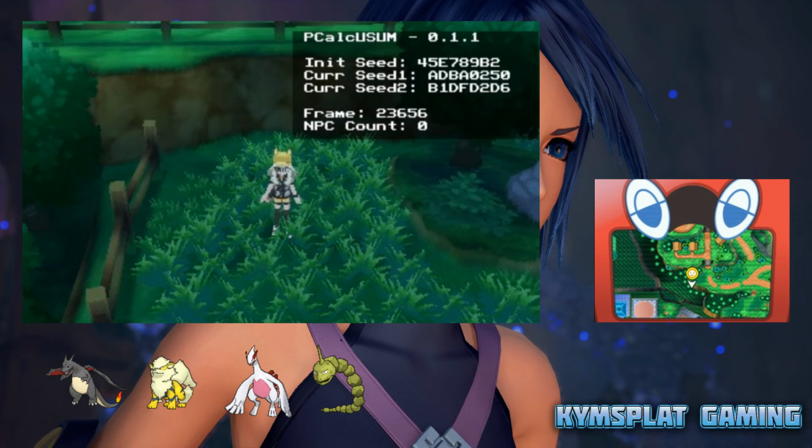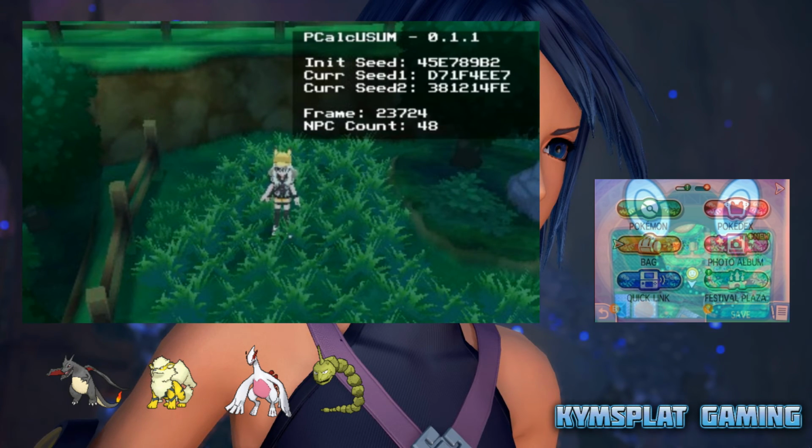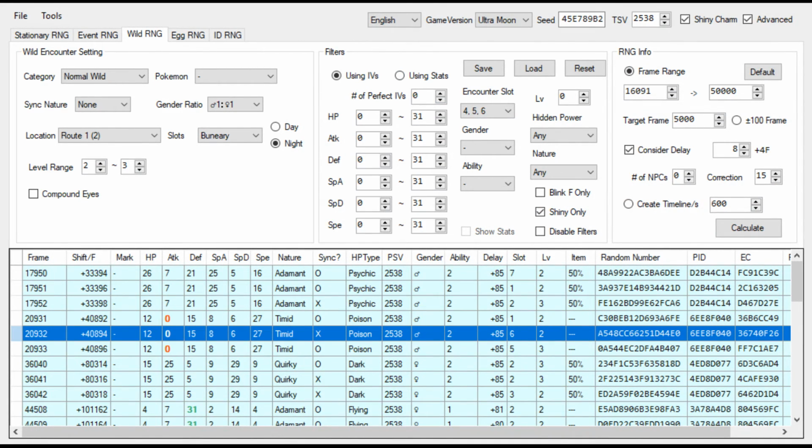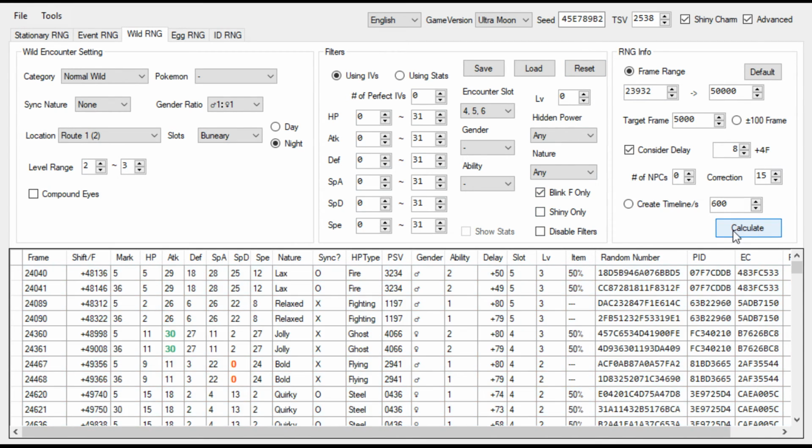So then what you can do is bring out the bag. We have a wrong NPC count, so you want to reset the NPC count like that. Then you can live pause the game. Go back to 3DS RNG tool. Put in your current frame, which for me would be 23,932. Start a safe timeline again.